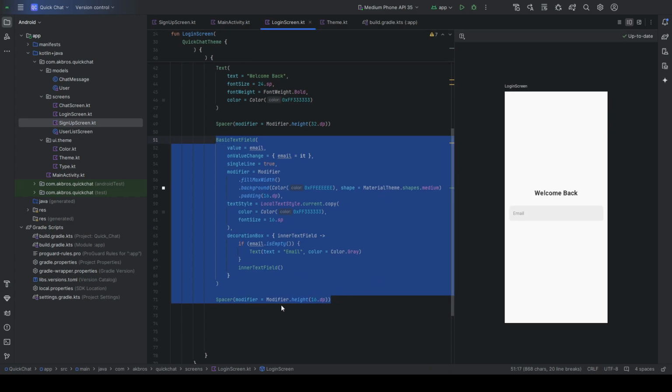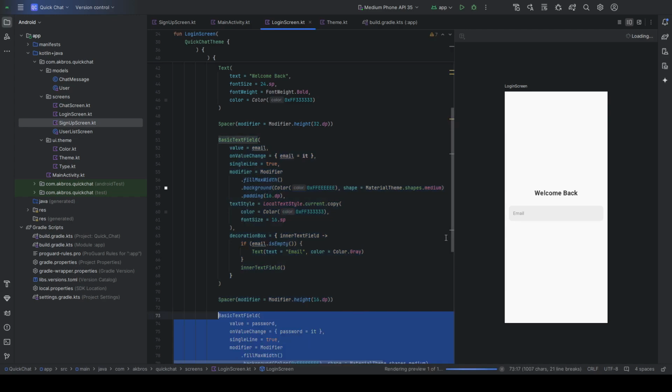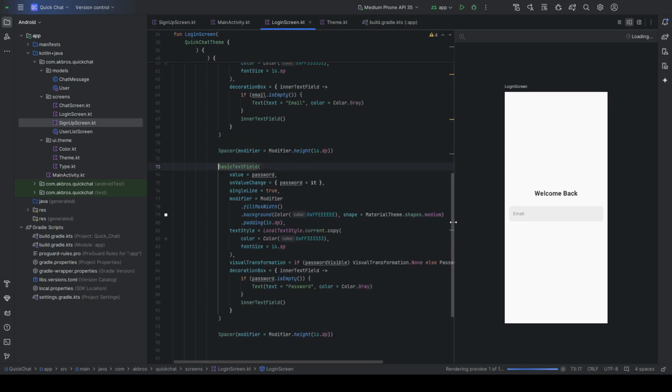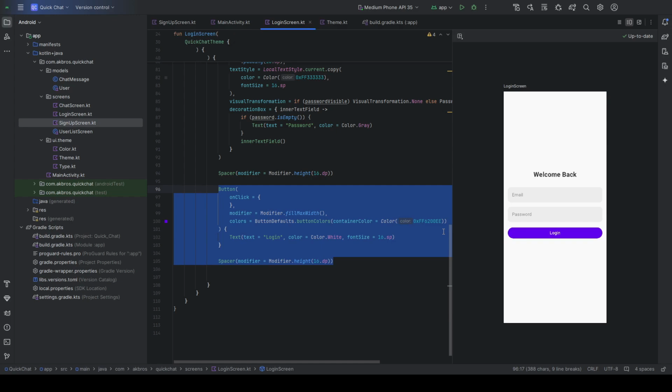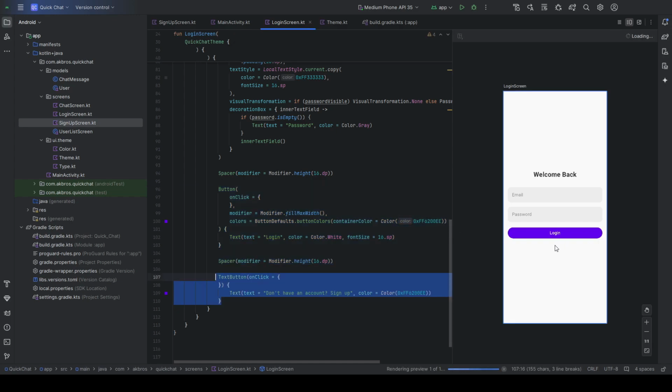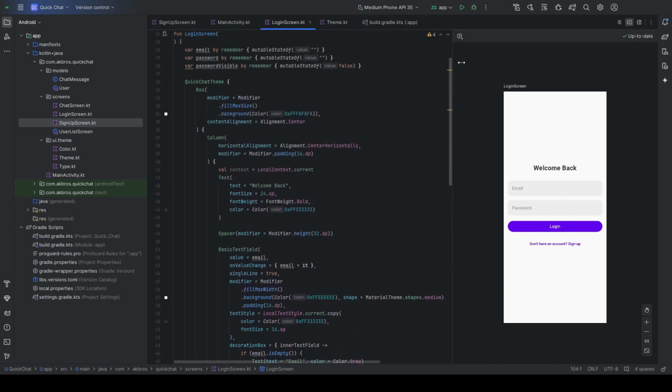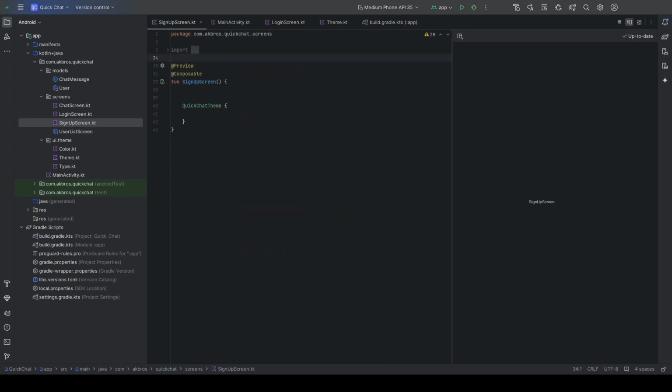Next, I've added a spacer for space between the next items. Next is the input for the password, and a button for logging in. In case the user doesn't have an account, let's add a text to navigate to the sign up screen. Of course, we will set up navigation later. This is pretty much the UI of the login screen.